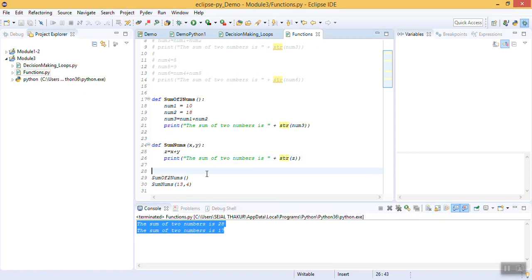So this is for the purpose of reusability that we have defined our own function with the keyword def before its name. The name has to be followed by parentheses and a colon. This is called a function with parameters, and this is a function without any parameter.